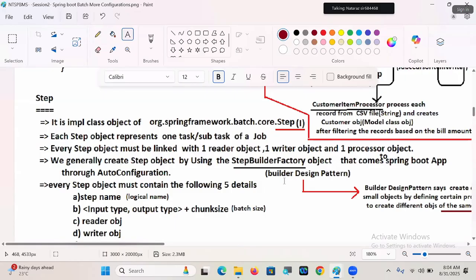Step builder factory. I'll teach how to get this in 3.x also, but first try to understand through 2.x, because when you join a company, sometimes you have to deal with maintenance projects. While dealing with a maintenance project, you should not feel I don't know this kind of thing. That's why I'm telling this. Yeah, what is there? Step builder factory object.